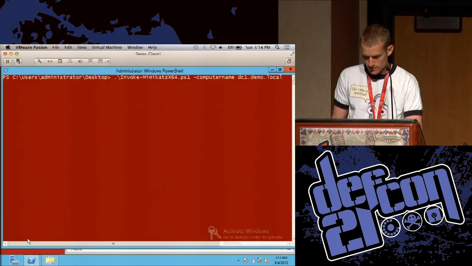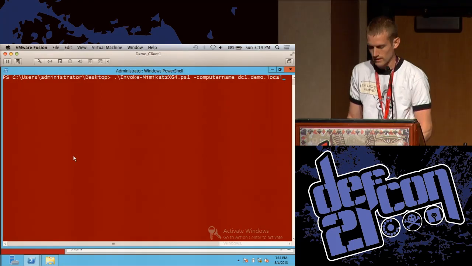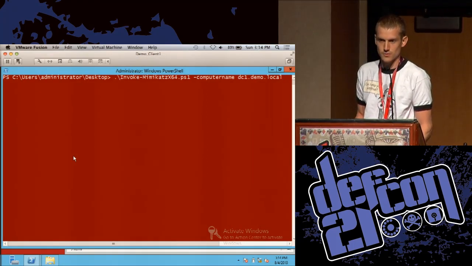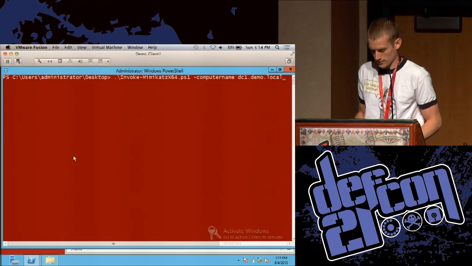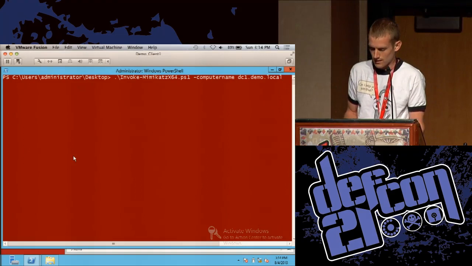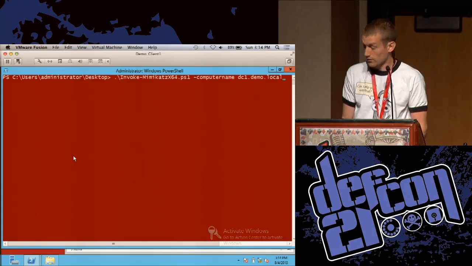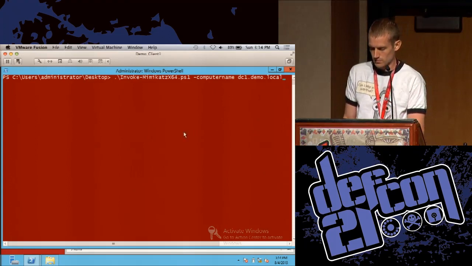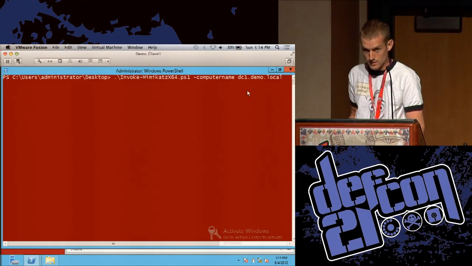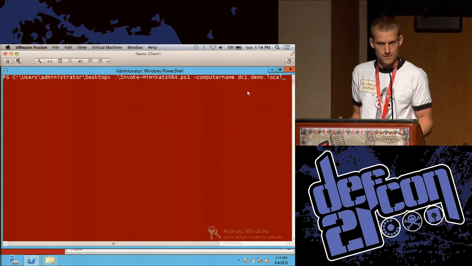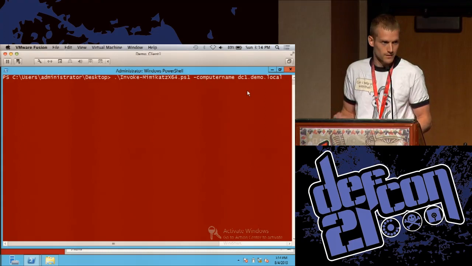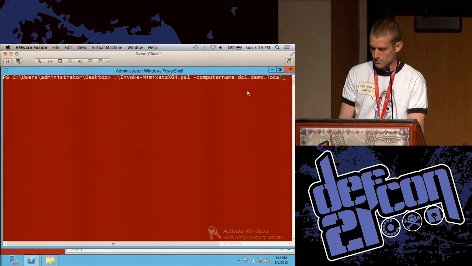So, just as an example of what you can do with this script, I have this script here called Invoke-Mimikatz x64. All I did was hard code the Mimikatz binary into the reflective PE injection script, just so it's a little easier to use. So what I'm gonna do here is supply a computer name, and the computer name right now is DC1, which is my domain controller. ComputerName is actually an array though, so you can supply hundreds or thousands of computers to run this script against, and PowerShell will do it all for you automatically, do the concurrency, blast the script off.